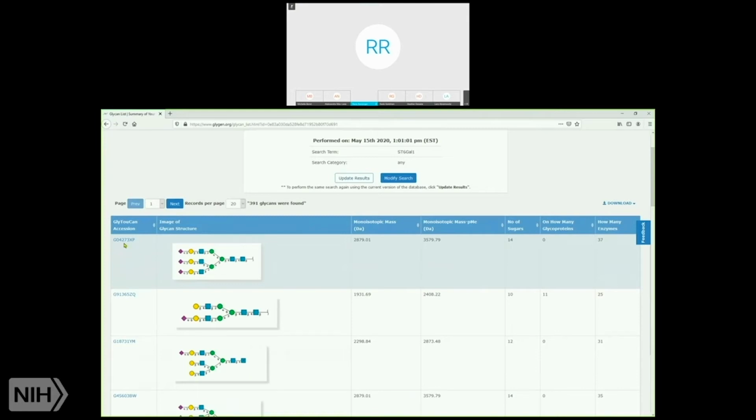You see the GlyTouCan accession number, which is a unique accession number for every type of glycan, a graphical representation, the mass, and some other information. On pretty much every data page, you also have a download link, which allows you to download the information that you see and do some post-processing on your local computer. For example, this table you can download into an Excel spreadsheet and then do something on your computer.